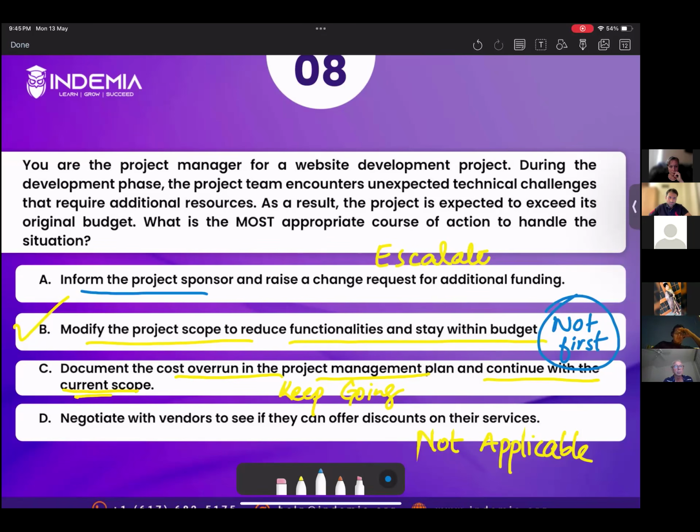The possibility of just documenting an overrun in the project management plan is you're not escalating, but you're being transparent and you're still communicating the issue. You're not hiding anything. But it may not be visible as informing the project sponsor directly.